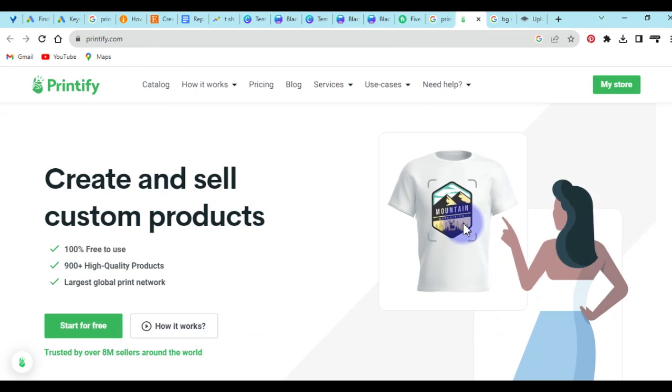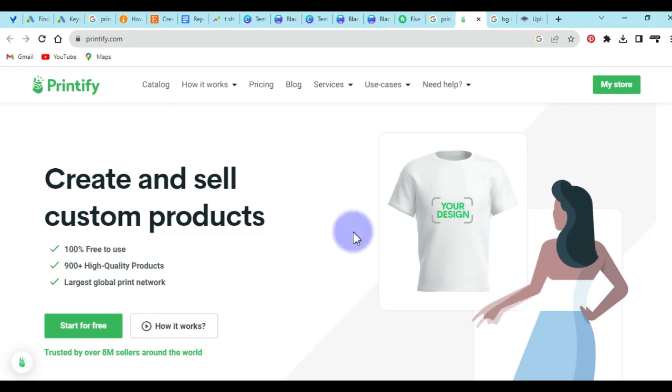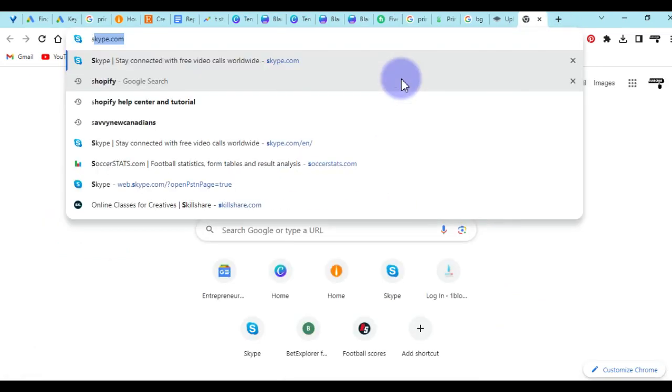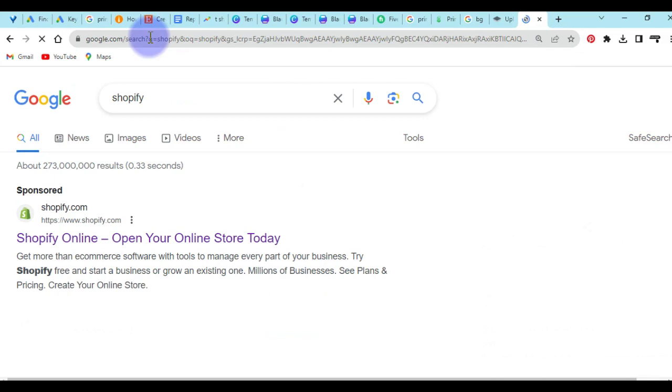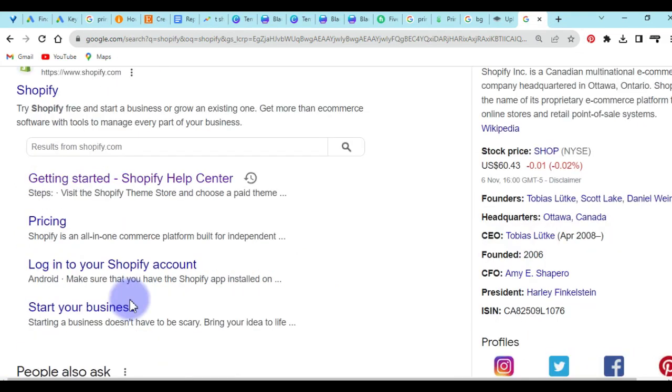The next step you want to take is to make sure that you set up your Shopify store and link it to your print-on-demand website. You want to make sure that you go to Shopify and create your own store. For example, let me say Shopify, as you can see here. If you go to Shopify and click on search, you'll be taken to a page that looks like this, Shopify. You want to make sure that you create your own Shopify store here.